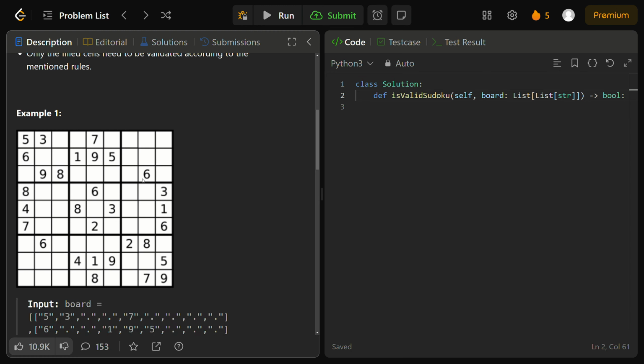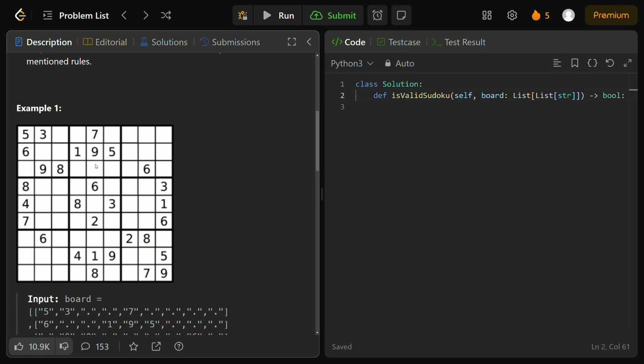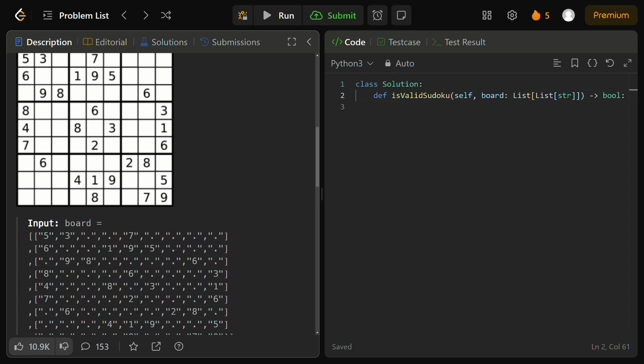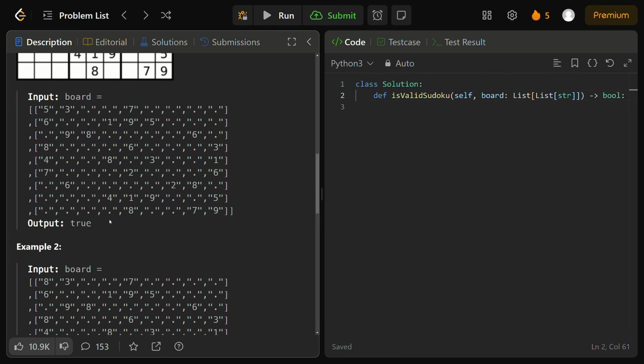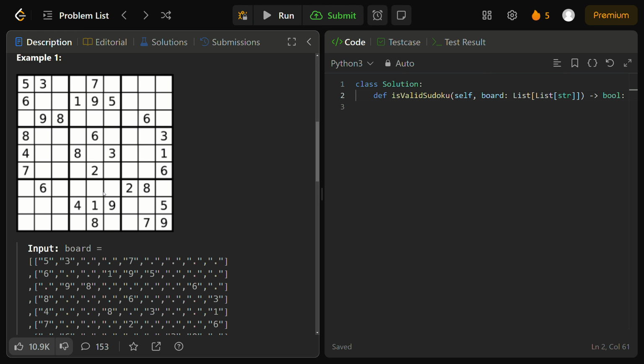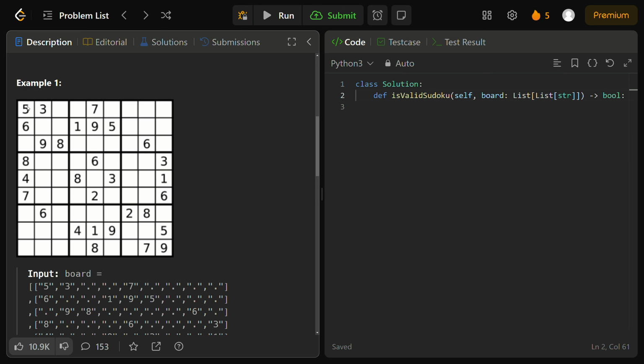So in example 1, they actually give a nice photo or image of how this actually looks, and we have this nasty input board here that no one really wants to read. But essentially we'd output true. And the reason why is that, as you guys can see, each row and each column has unique or distinct values from the range 1 to 9, and each 3 by 3 sub-box also has unique values in the range of 1 to 9. None of the values in that range are repeated, or none of the values in the box exceed that range.